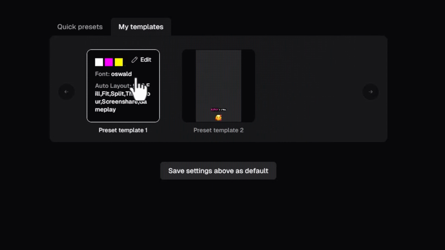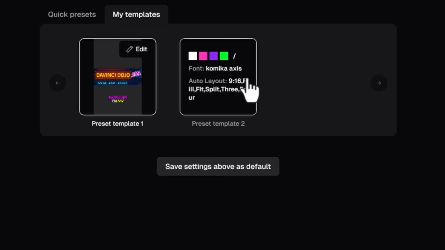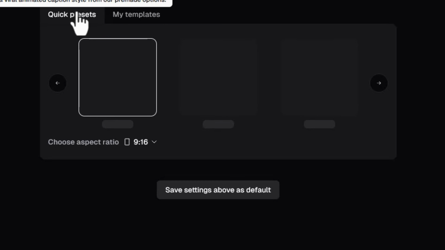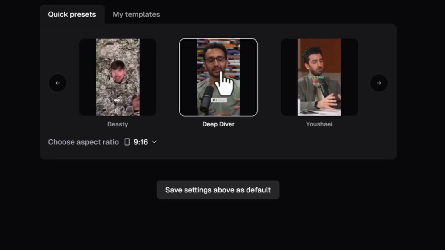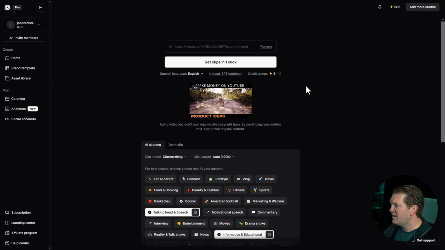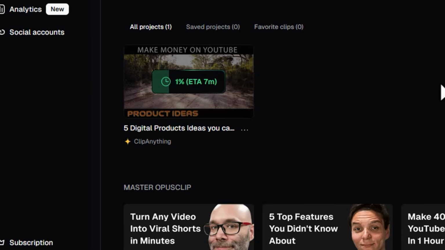Down here you can set up custom preset templates with different color schemes for things like captions, or you can use the built-in ones that come with OpusClip. Let's go and choose this deep diver preset. Now you can simply come up here and click Get Clips, and you can see down here it started to process that video, and it's giving us an estimated time of arrival of about 5 minutes. The exact time it will take to process will depend on things like the length of the original video.